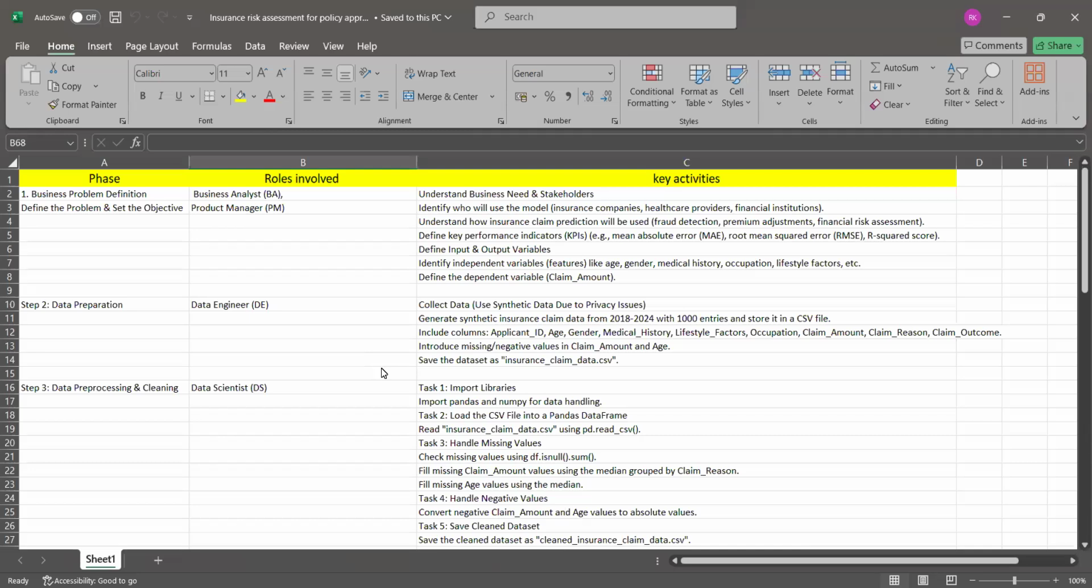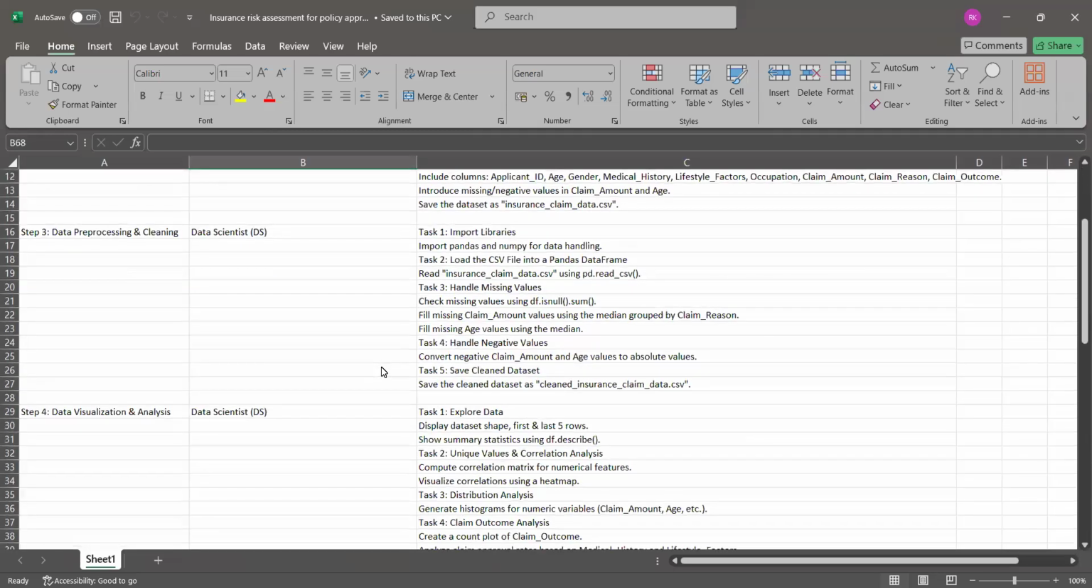Then step three, data pre-processing and cleaning. In this step, we use the data scientist. Task one, import libraries. For making this model in VS Code, we need to import libraries: pandas and NumPy for handling the data. We load the data from a CSV file into a pandas data frame, reading my CSV file using pd.read_csv. And task three is handling the missing values.